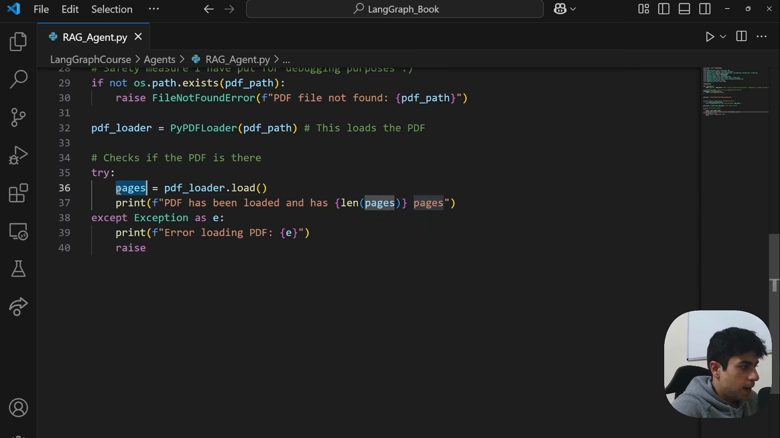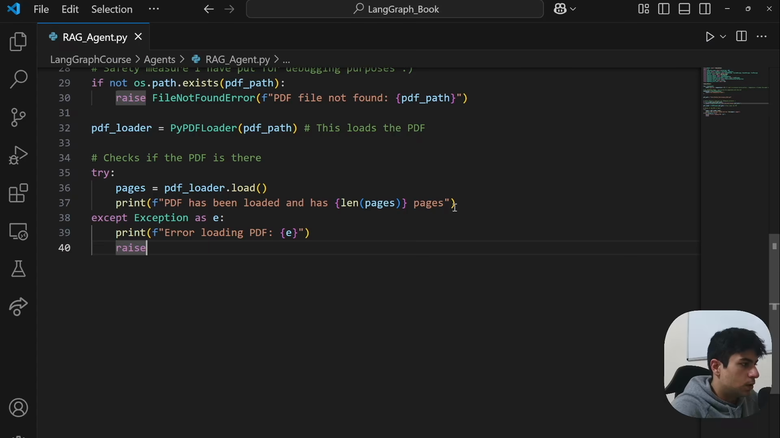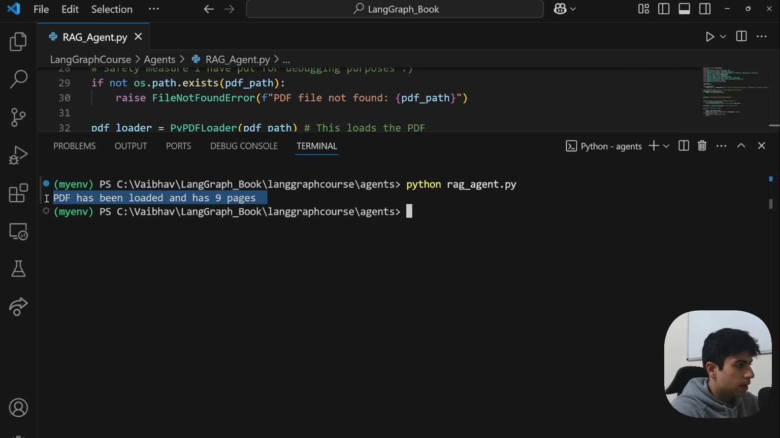And pages is equal to pdf_loader.load. So this essentially says how many pages are there in the document. You can see there's 9 pages in our document. So if I run this command, clear, python rag_agent.py, it should say 9 pages. So there we go. The PDF has been loaded and has 9 pages, as expected, right?